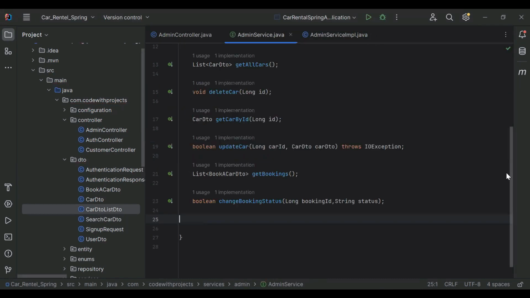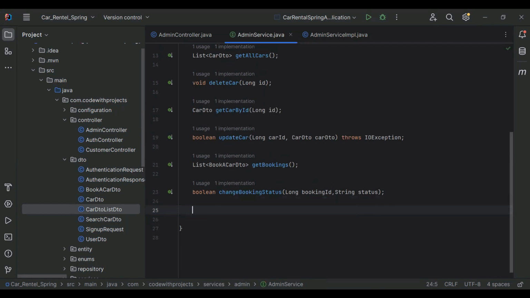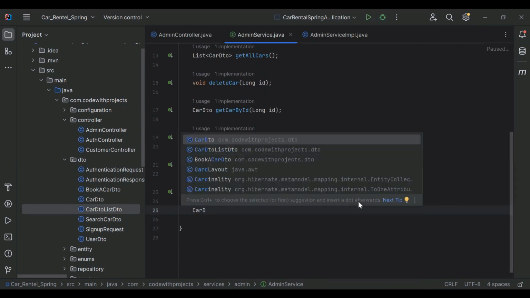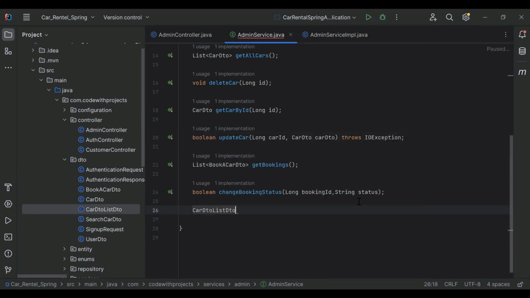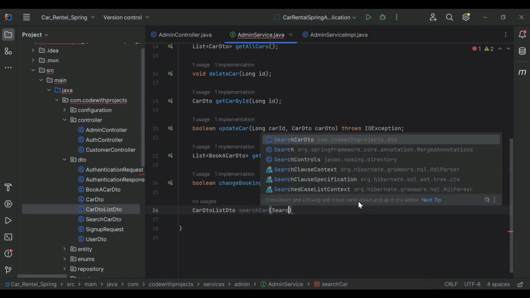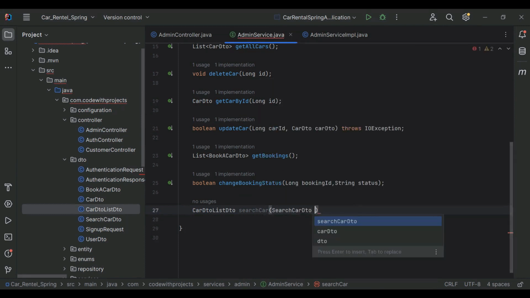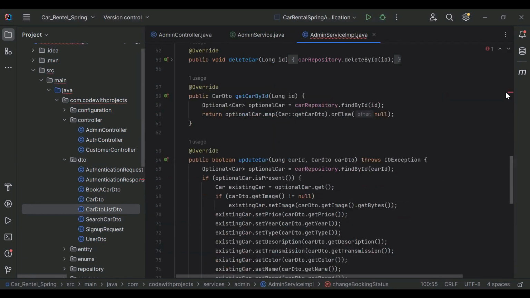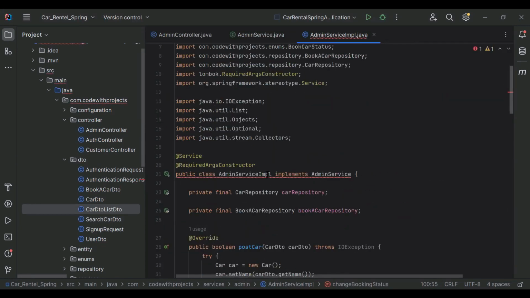So let's go to our admin service and let me create here the method. The return type of this method is CarDtoListDto, and the name of the method is searchCars, and in the argument it will receive an object that is a SearchCarDto. Let's go to our admin service impl, and here I'm going to implement this method.